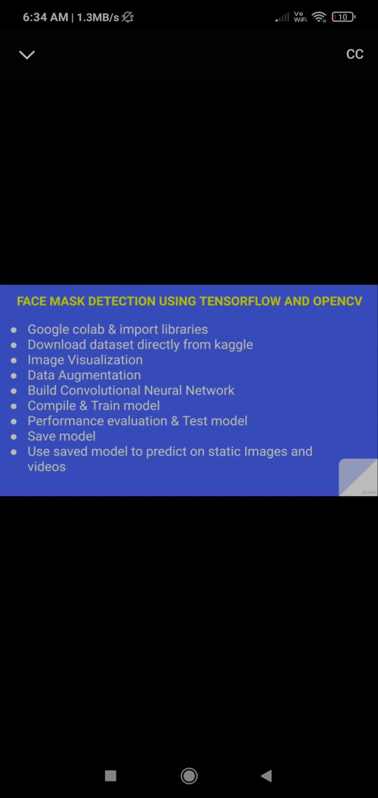COVID-19 face mask detection using TensorFlow and OpenCV. So in this project, we are going to construct a CNN model to detect if a person is wearing a face mask or not. The face mask detection system built with OpenCV and TensorFlow, using deep learning and computer vision concepts, can really help to detect face masks in static images as well as in videos.